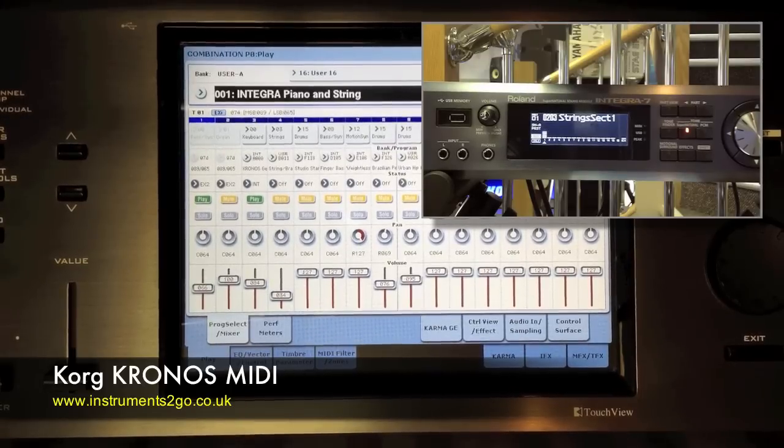Bringing the strings in and out here. If I then press the timbre and parameter button on the left, I can actually mute and unmute the parts on the external device. You can see it switching on the screen to the left.